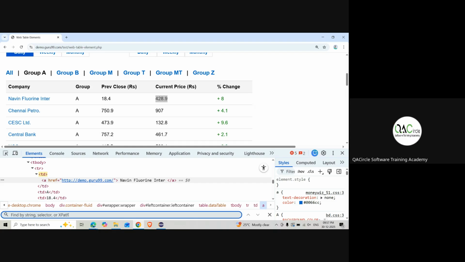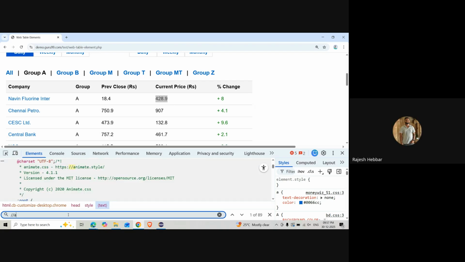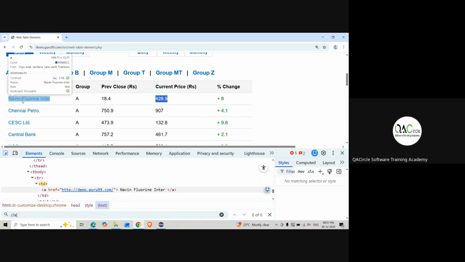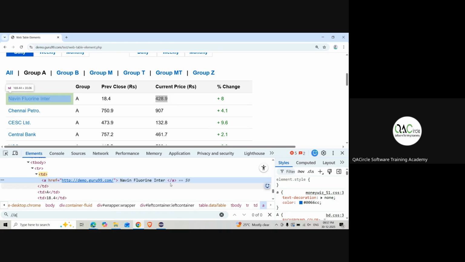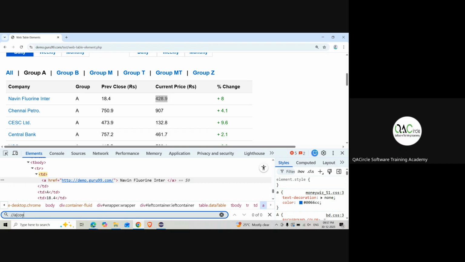/A, /A. Good. We can find it by text equals Naveen Florin Intel. Okay. Good. We can give text equal to that. There is space here. For that, just for the timing, we'll write contains. Okay. I'll write text, comma, and just write Naveen for the time being. Okay. So you did identify Naveen Florin Intel.